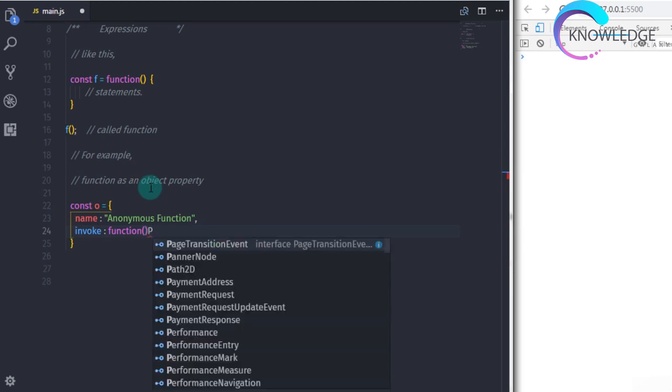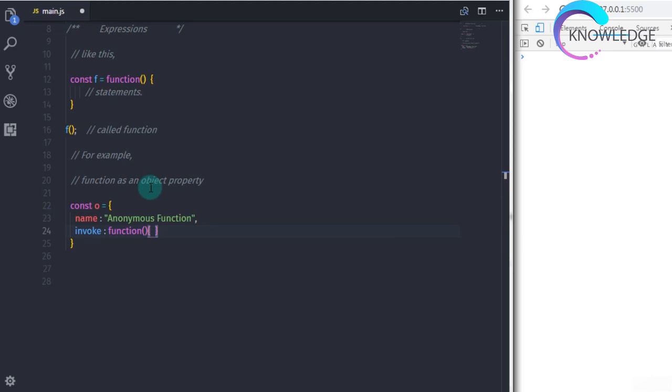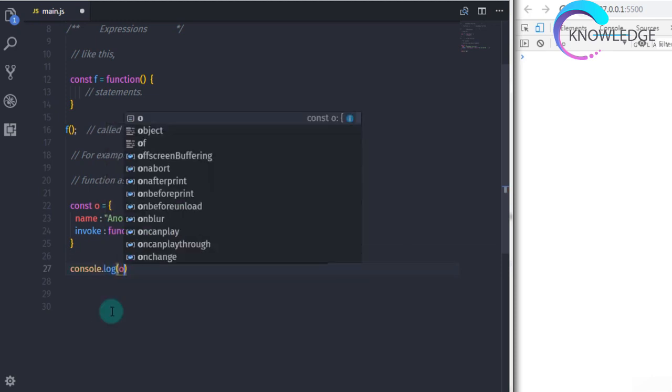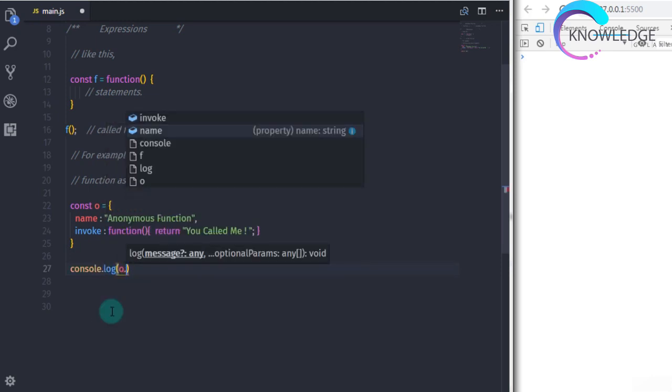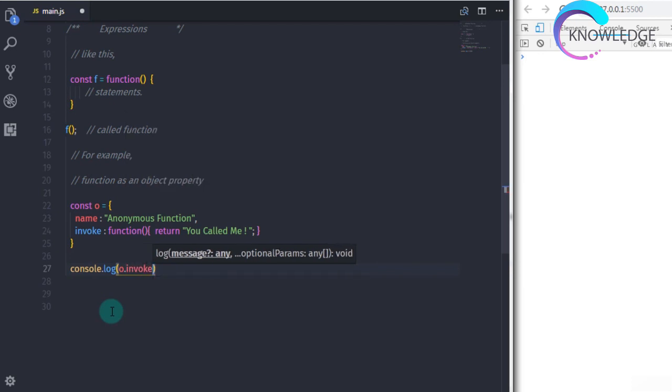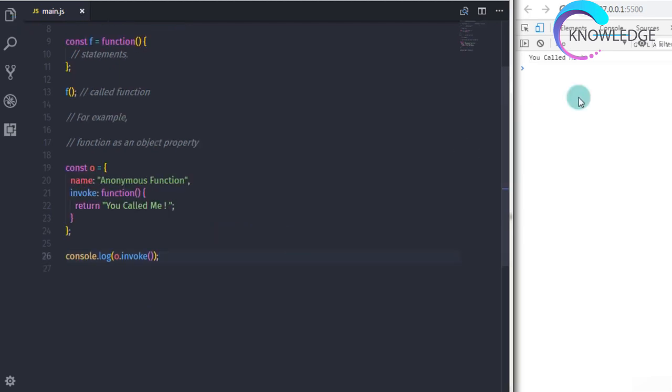So I will say function, and in the body of that function I will specify the return keyword with some message. Right? And after that I will say console.log and call the second method, which is invoke, and specify parentheses. We specify parentheses here because we need to call the function. Now what would be the result? When you execute this statement, you will get the "you called me" message on the console.